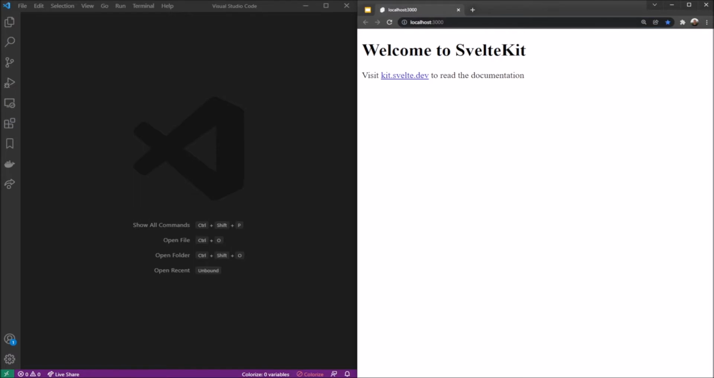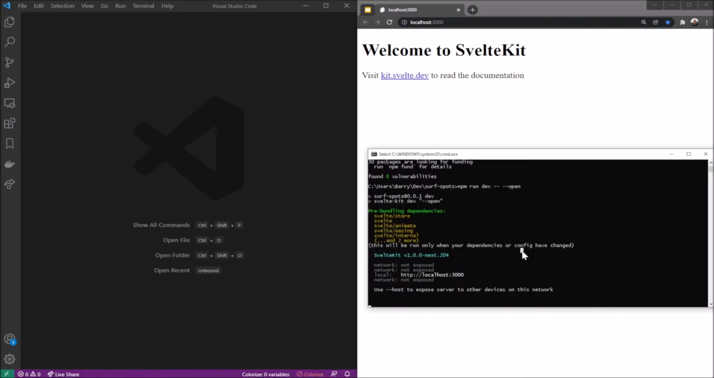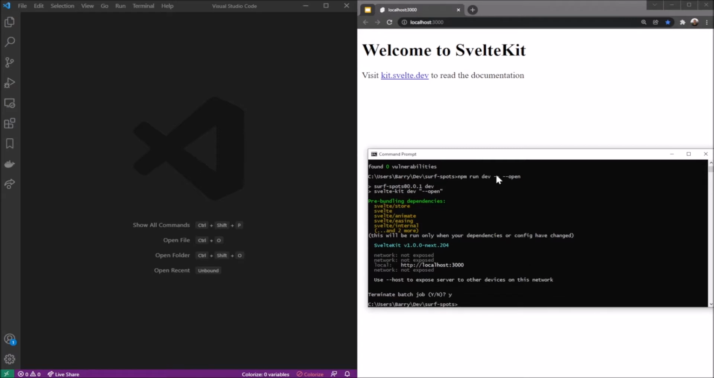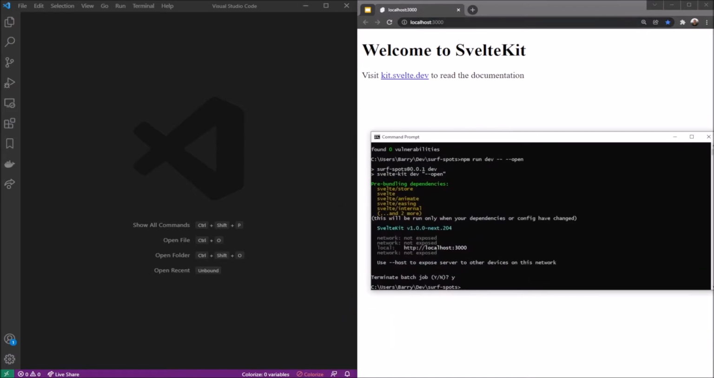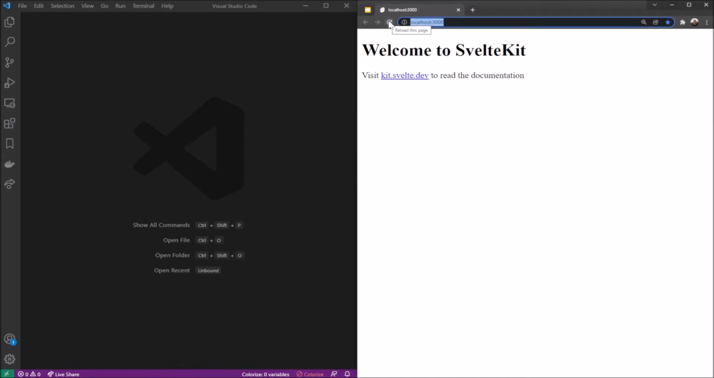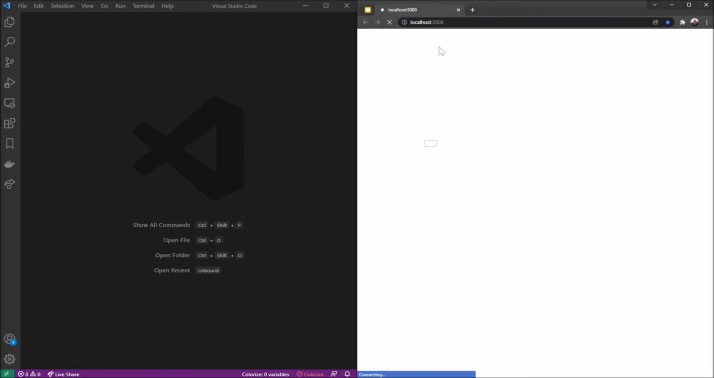Everything is going, etc. However, if I hit Control C, I have to hit it twice, and we can terminate this batch job. It's Command C on a Mac. You can see we're open here and nothing's happening. If I decide to refresh this now, it's probably going to freak out unless it's saved and cached somewhere. No, it says the site can't be reached.